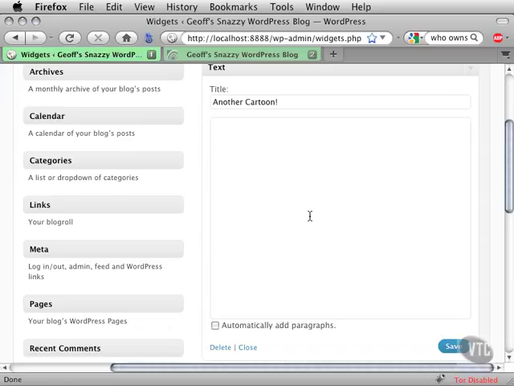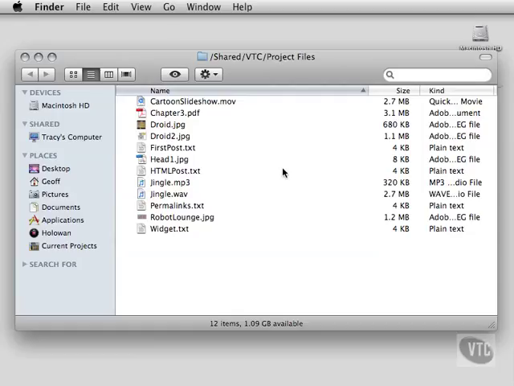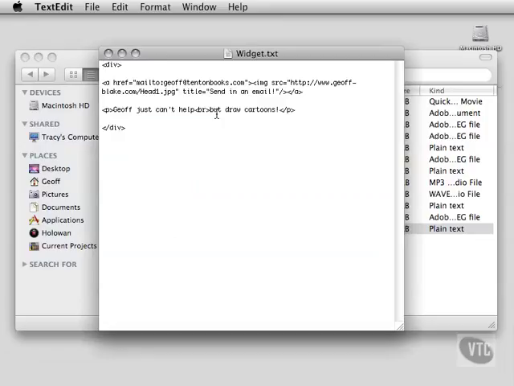Now, what I've done for us is I've already created the HTML code that you and I need to pull off this custom widget. So no worries if you don't have a working knowledge, a familiarity with HTML and with CSS. So what I'm going to do here is I'm just going to hide my browser and I'm going to go all the way down to my desktop into my project files folder. And inside the project files, you'll find a text file called widget.txt. Go ahead and pop open that guy.